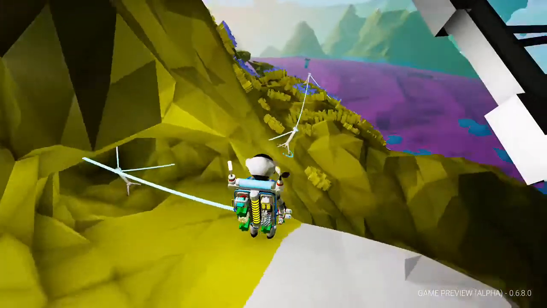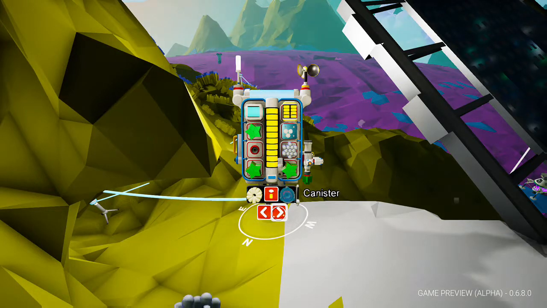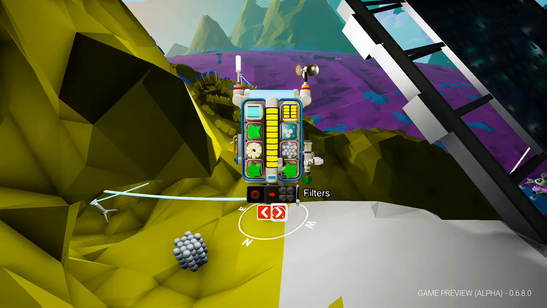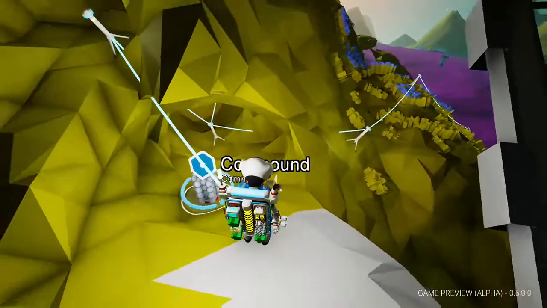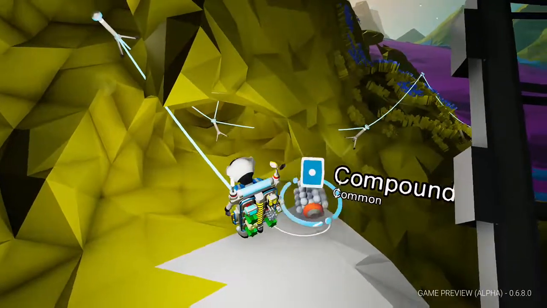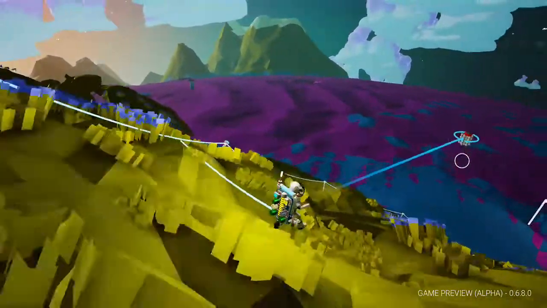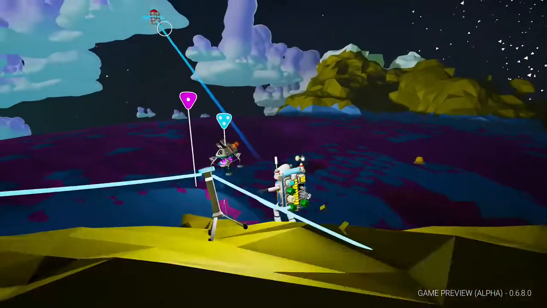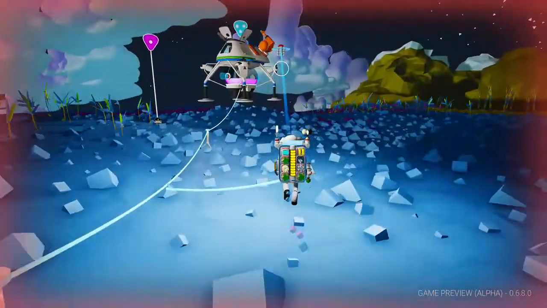Okay. I can make more tethers, I can make a canister, I can make a work light, I can make a beacon, I can make a fabricator. Extenders is what we want. I need copper. So we gotta go down here and put our minerals on the ship. Oh, that hurt. Don't fall too far, you'll kill yourself.